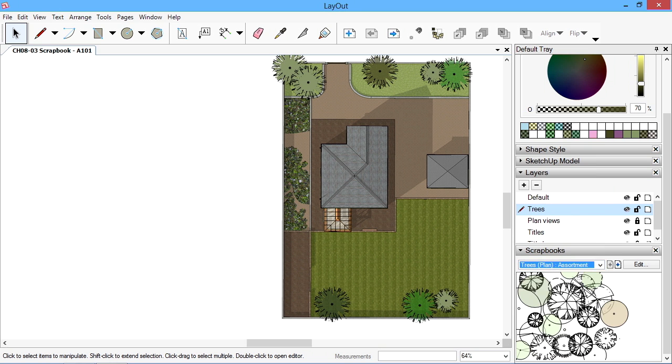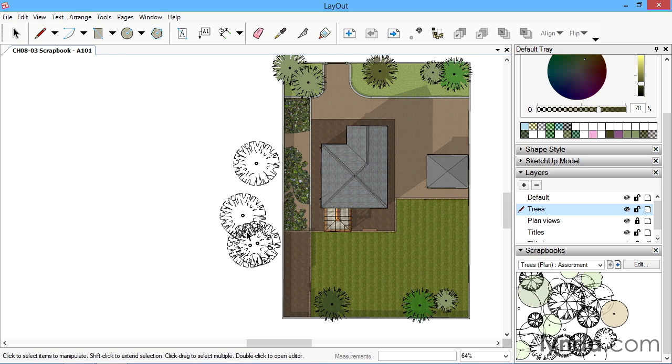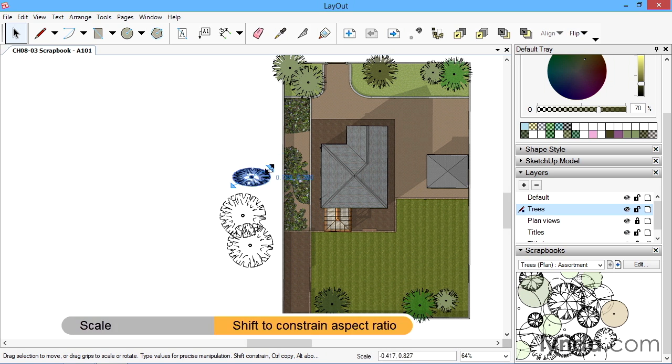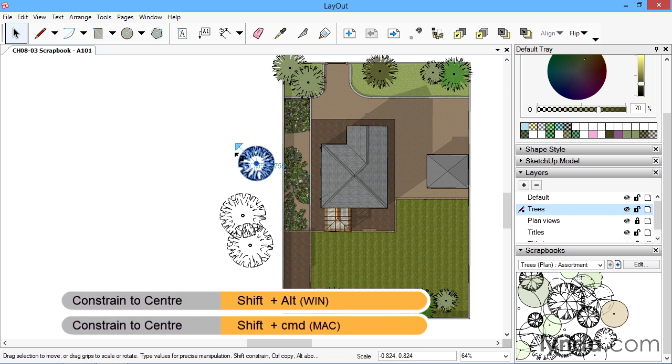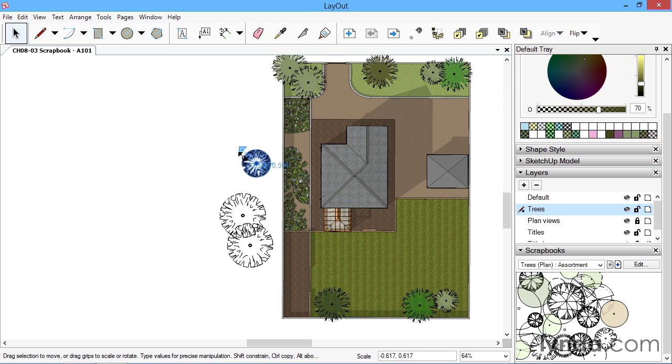If you click on the assortment, you can see all the different types of trees that are available in plan view, and they're all kind of graphically. If I clicked on this one and dragged it in, then you can keep clicking until you've had your fill of adding that type of tree in. If you want to scale it, then you've got these scalar handles. And to constrain, then it's the shift key. And if you want to constrain to the center point, then it's the shift and the alt key on a Windows machine and the shift and command key on a Mac. And those drag in there.